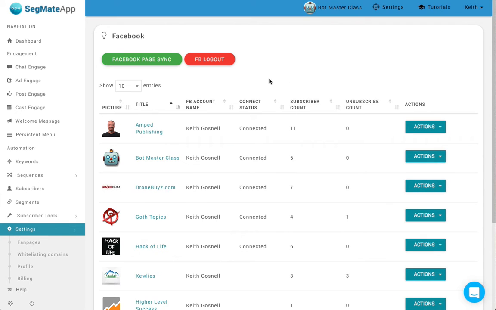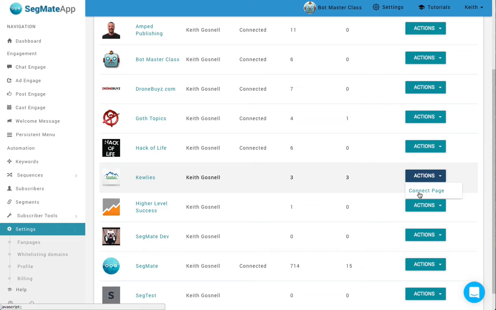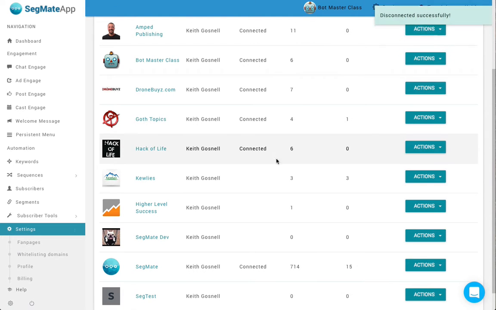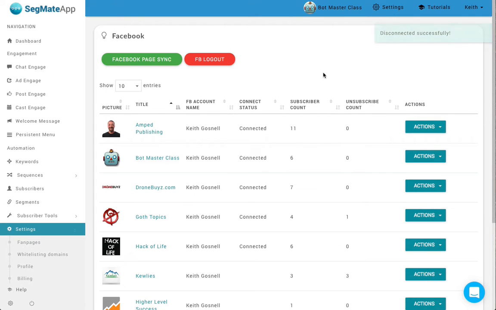At that point, what you're going to want to do is connect a few of your pages. How we do that is simply by clicking the Actions button, and you will see here, let's go to one that's not connected, you'll have the Connect page option. Just click it, and you'll see that the page is now connected. If you want to disconnect it, just click the Disconnect page button. At this point, we now have a few pages connected.